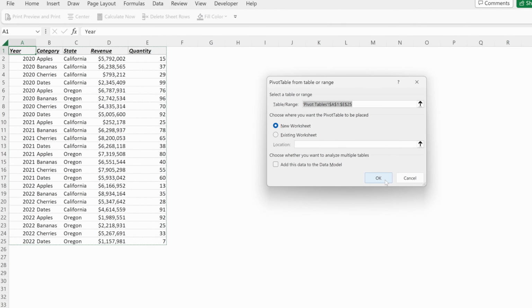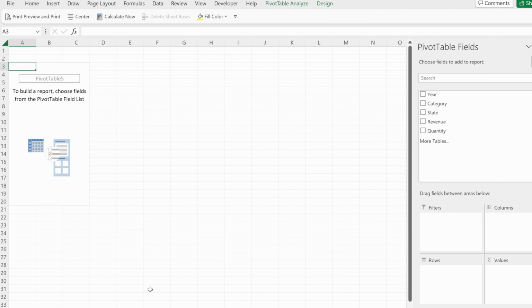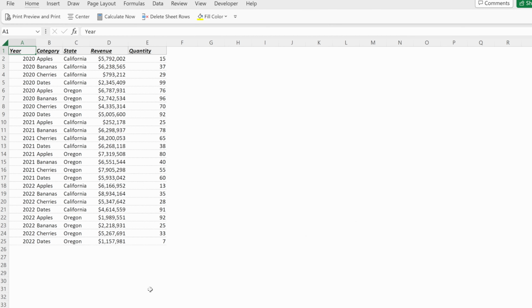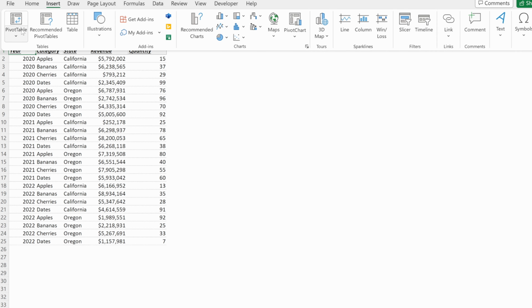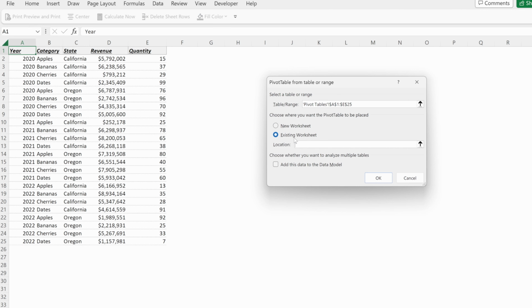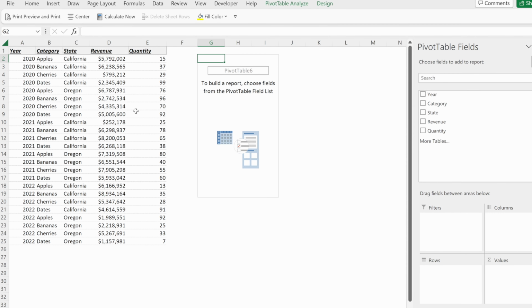You can insert this on a new worksheet. Now I have a pivot table. What I can also do is insert a pivot table on my existing worksheet. So insert, pivot table, existing worksheet, and now I have a pivot table I can work with while still seeing my source data.